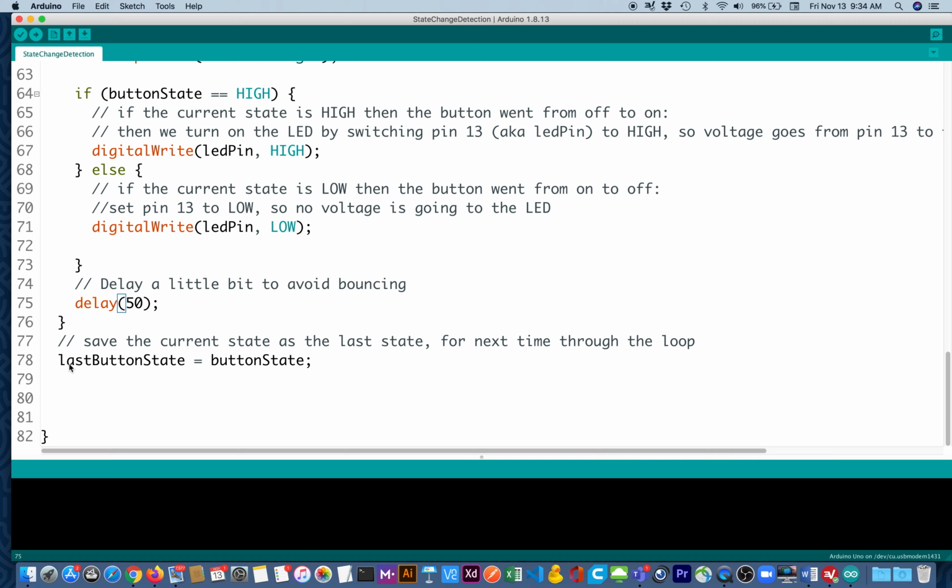And then the last thing we do is we update the value of last button state with button state. And so every time this code cycles through, 60 times a second or 30 times a second or however fast, it's taking the button state and putting it into the last button state. So when that button state changes, it triggers an event.